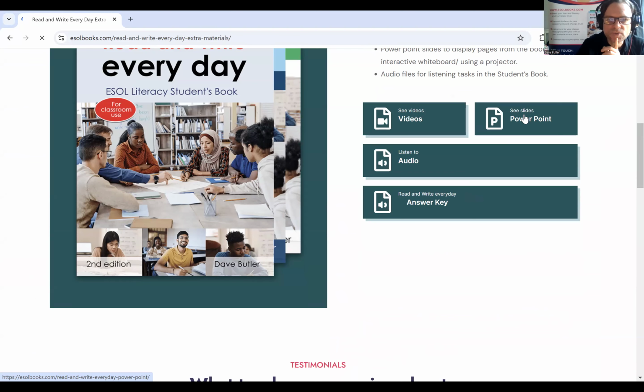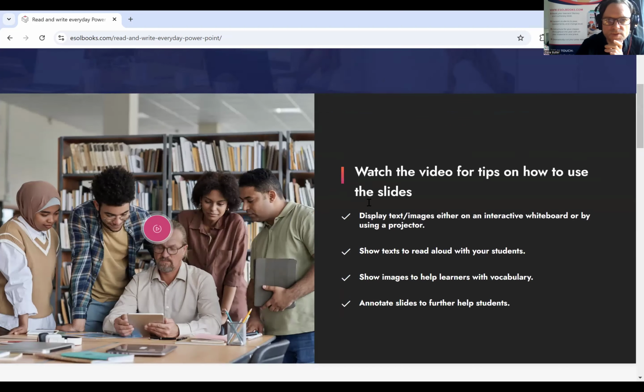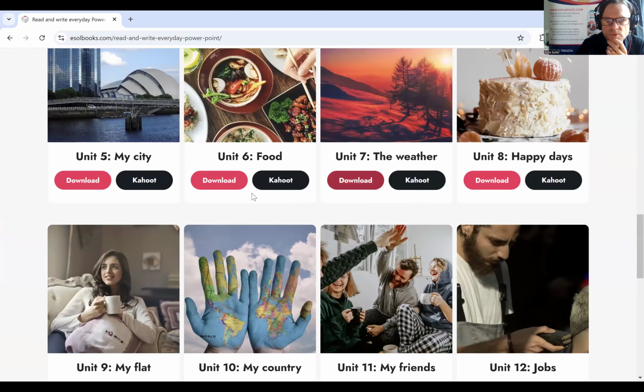Then yeah, on this page, you've got links to Kahoot games. I'll make another video about the Kahoot games, but you've also got PowerPoint slides. So for that unit, for example, food, if you click download, it will download all of the PowerPoint slides for each lesson. So there'll be PowerPoint slides for the reading lessons, the writing lessons, the vocabulary, the phonics lessons, numeracy lessons. So there's different. So you just click on that.